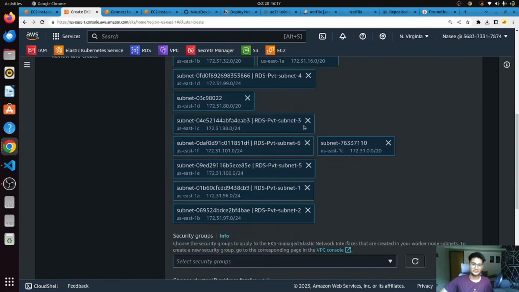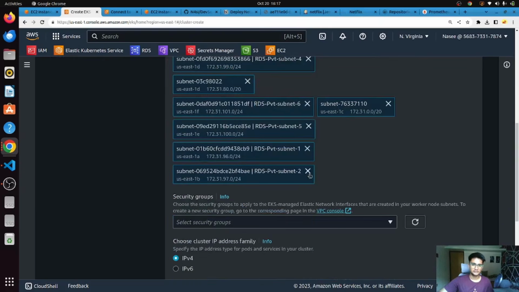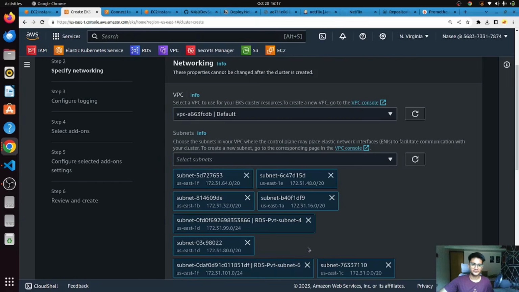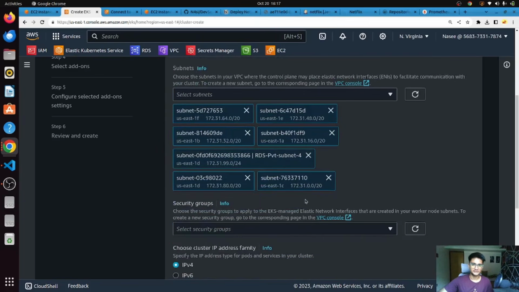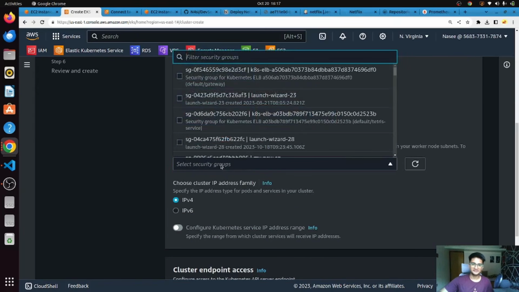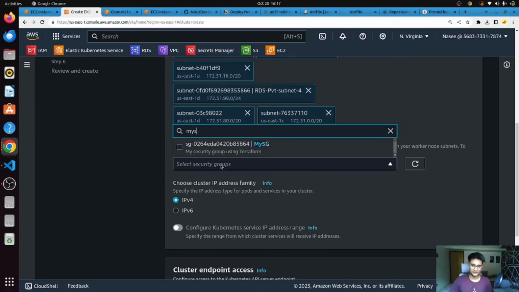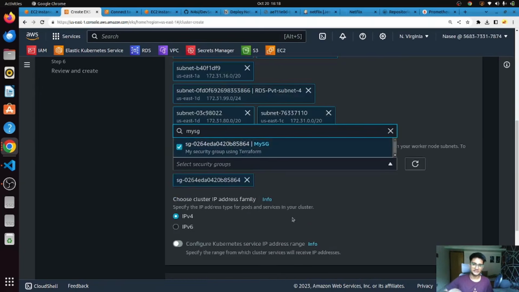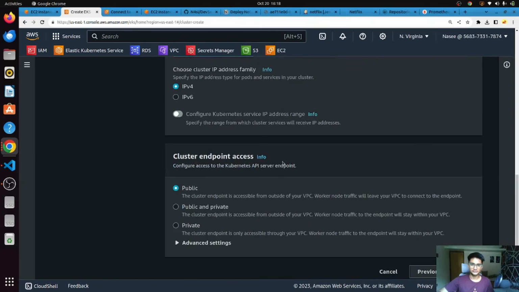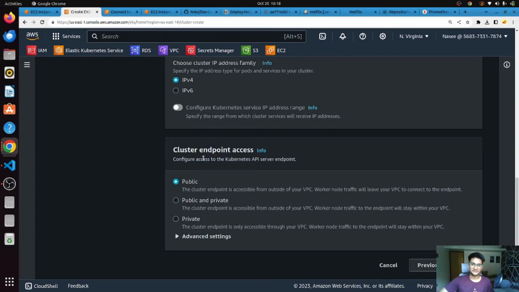I'm removing all my private subnets and also removing this US East 1A because I don't have space to launch servers in it. After I do this, for security group, I'm going to use my default one, but you can use any. Make sure you're using the correct one. For cluster endpoint, I'm making it public.